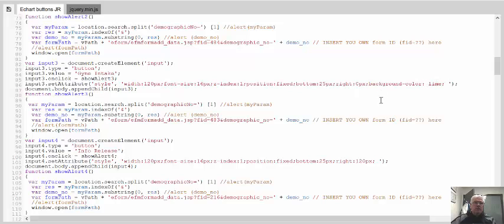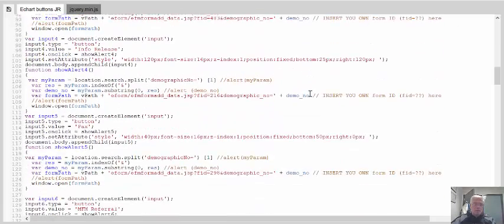So I can color the different buttons so that my obstetrical buttons are in one color, my gynecologic buttons are in one color. I have it easy for me visually to see where I want to go.